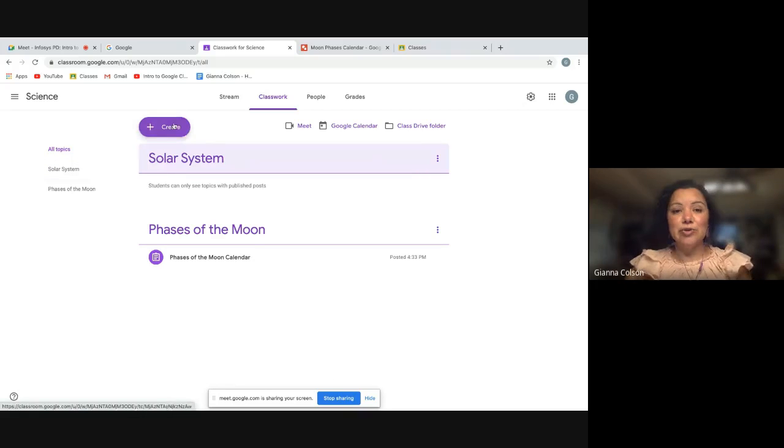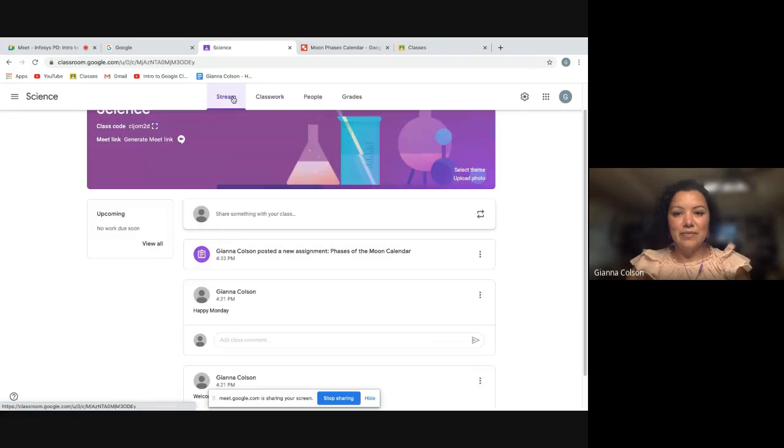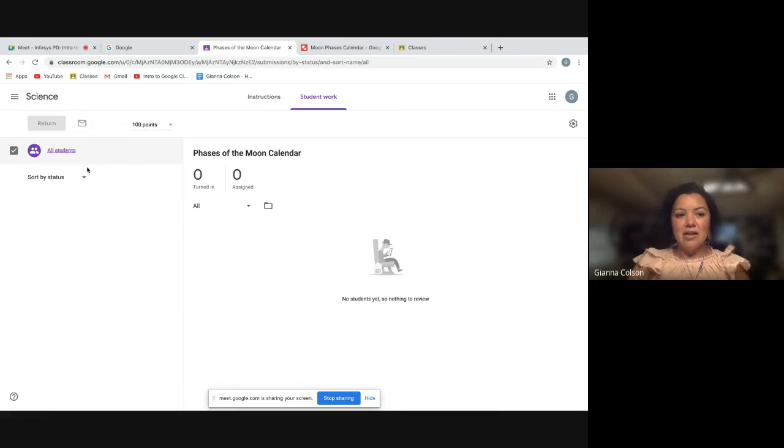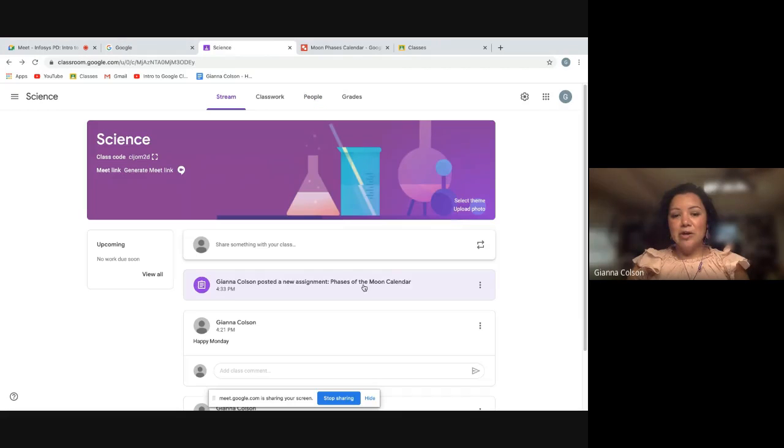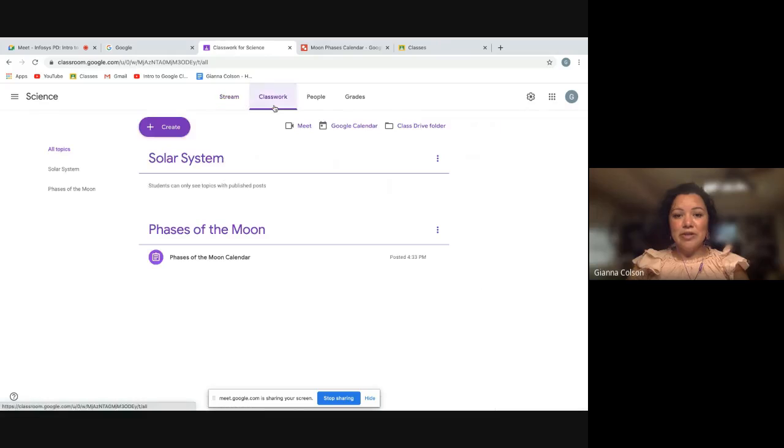Now let's look at the stream. When I come over here to stream, look, it showed the posting. And this label means it's an assignment, so the students can click on it. And right here it is. So this is what you're going to do when you want to see their work and how they're doing: you're going to go to the assignment. You could either go this way or you could go into Classwork.